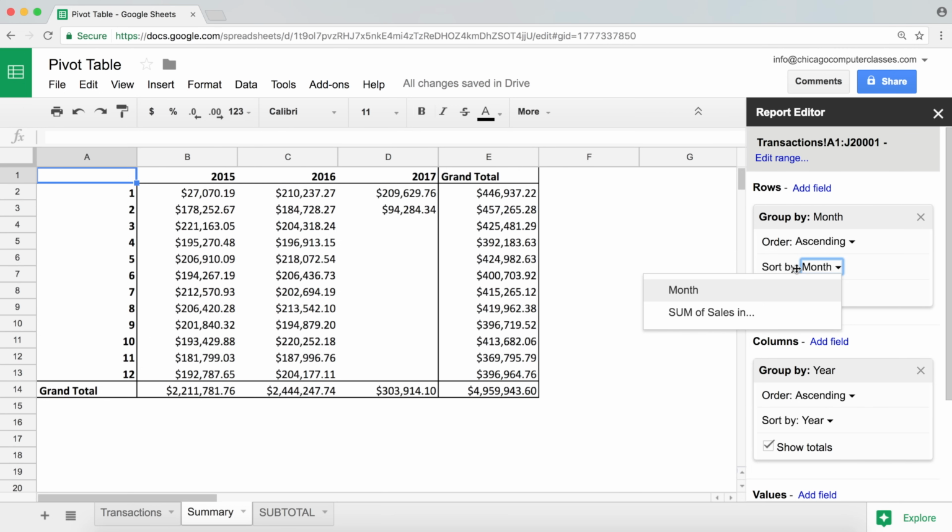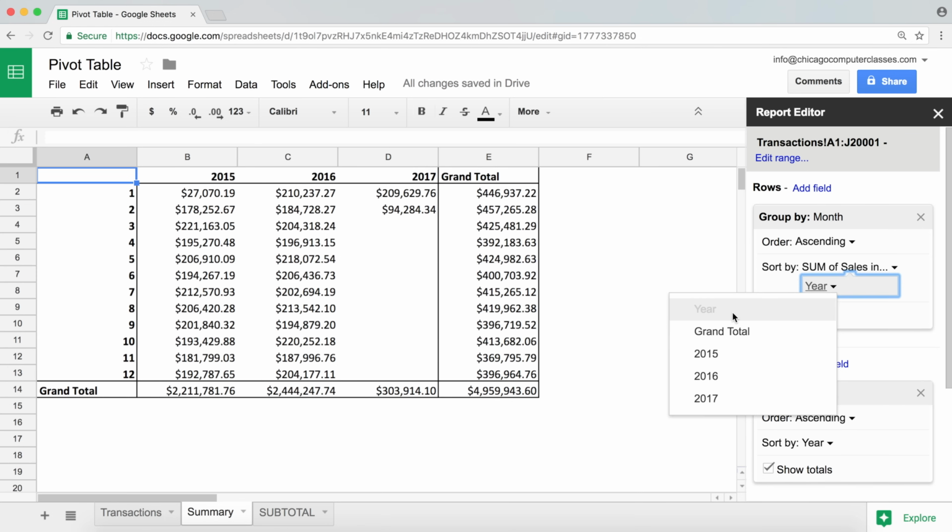So right now we're sorting by the name of the month right here, from the lowest value to the highest value. I can change this to sort by sum of sales. Now I have to decide: do I want to sort by the grand total, or by the values here or the values here? So which one do I want to sort? I'll go by the grand total.